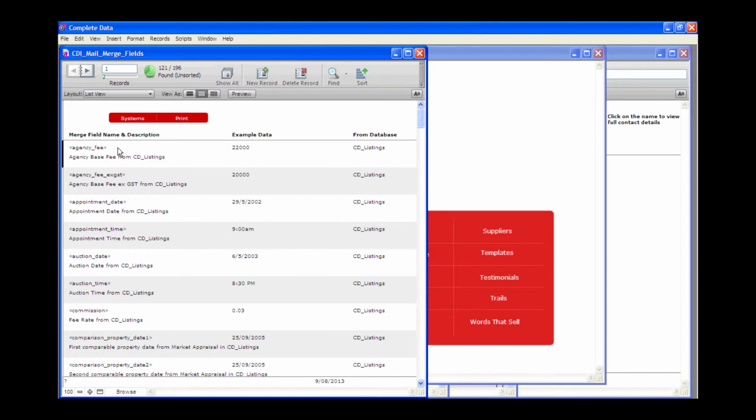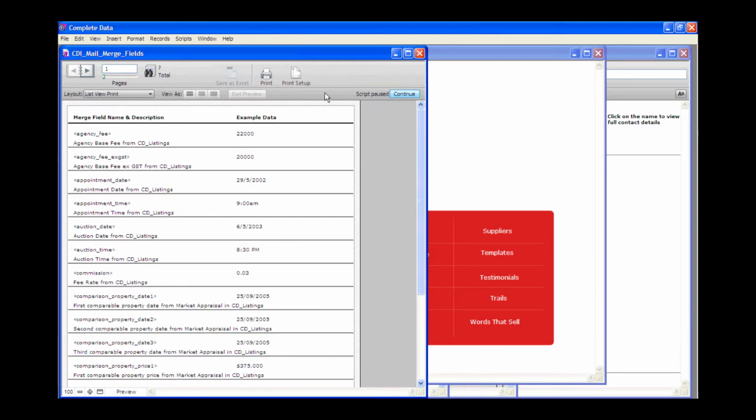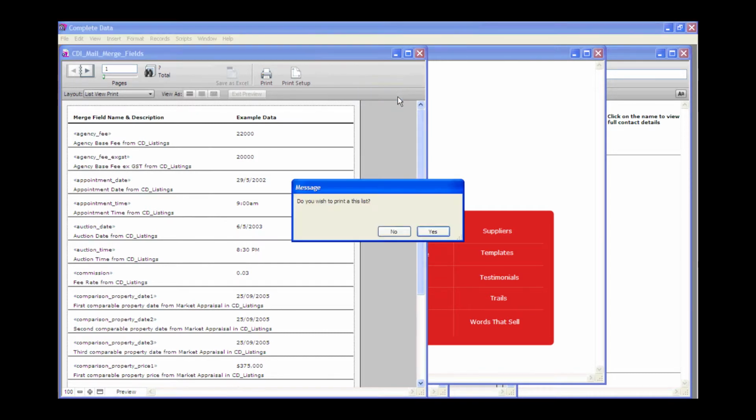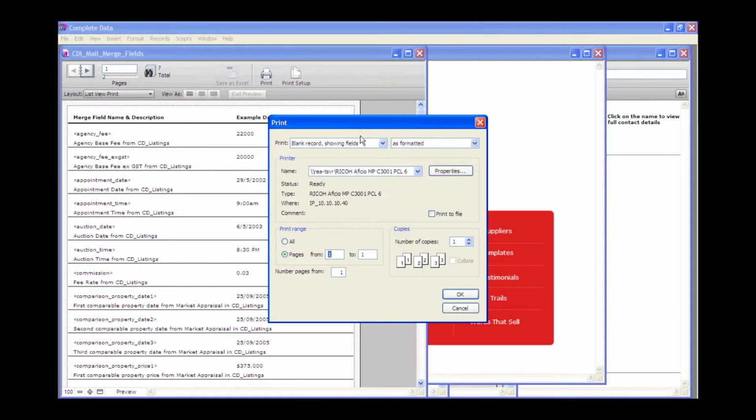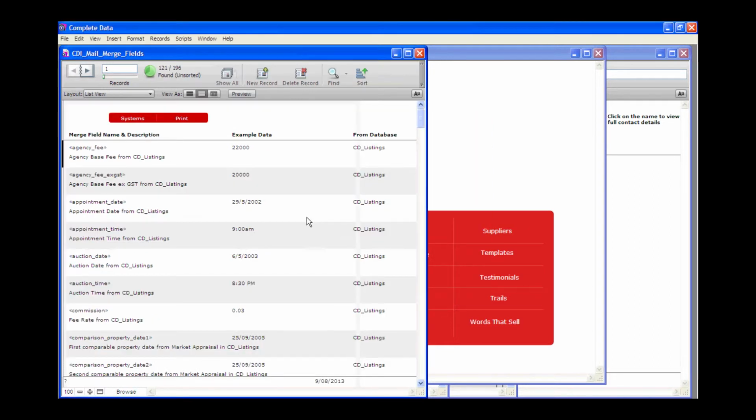So you can see it's everything here from the agency fee that we might have agreed upon with a client to the appointment date if I'm trying to confirm an appraisal, the auction date and time, commissions, and you can print this document out by selecting Print, Continue. Yes, I'd like to print my document. Make sure I'm going to the correct printer, select OK, and make sure you're on records being browsed and select OK.